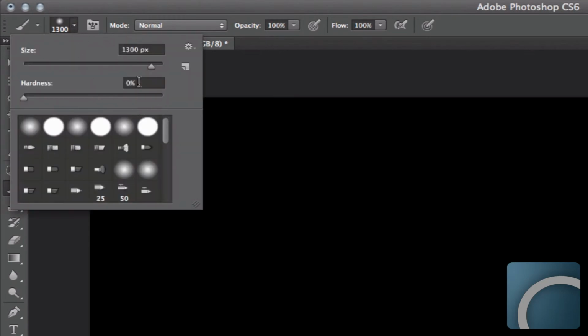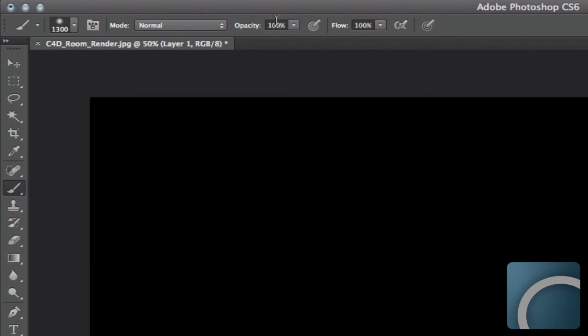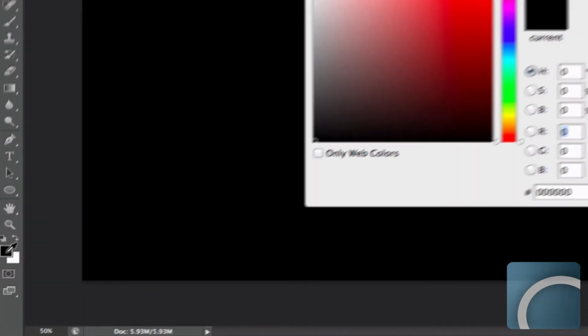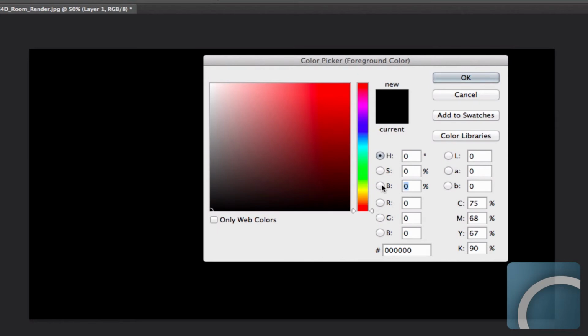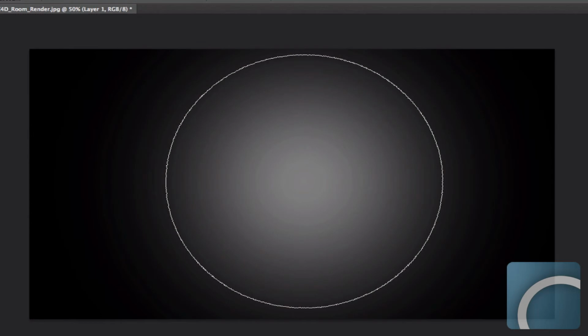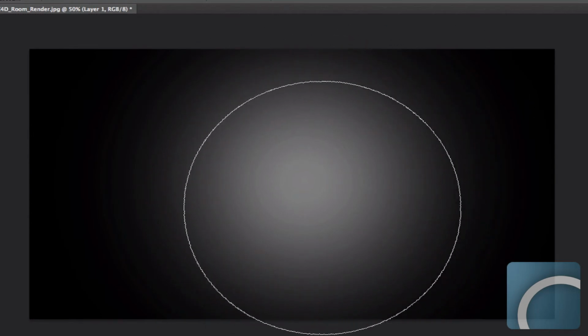Also, make sure that your hardness is set to 0 and your opacity at 100%. Next, we're going to select a color in which the B value over here is at 50, the mid-gray in all the colors. So I'm just going to click on OK, and then I'm going to click in approximately the center of my image. Just once, because otherwise the effect will become too intense.